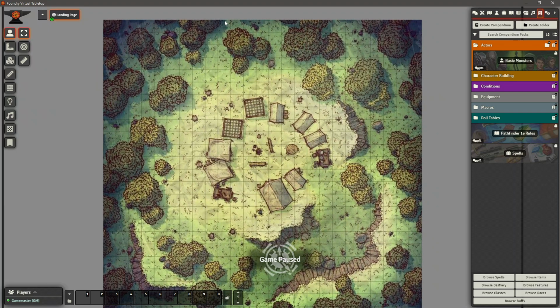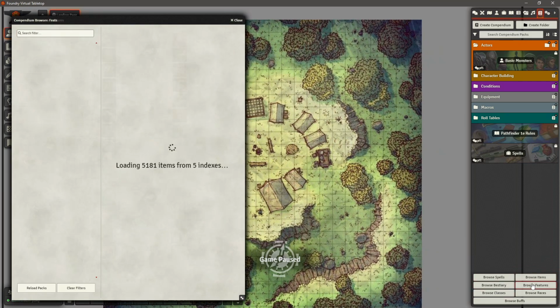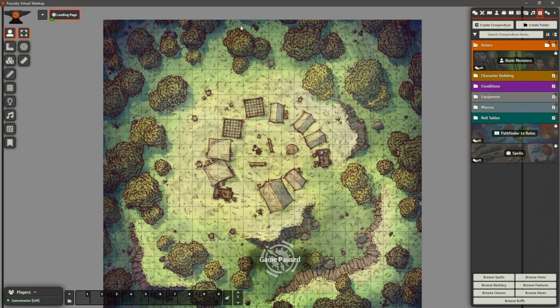You can create compendiums of your own, you can browse the compendiums en masse at the bottom with the browse spells, browse items, browse bestiary, browse features, though this will be different depending on which system you're using. Again, this is a Pathfinder 1E system. The Pathfinder 2E system is a lot better than this, but Pathfinder 1E system is still pretty good compared to some of the very bare bones systems out there, like, say, the Star Wars RPG. A shame.